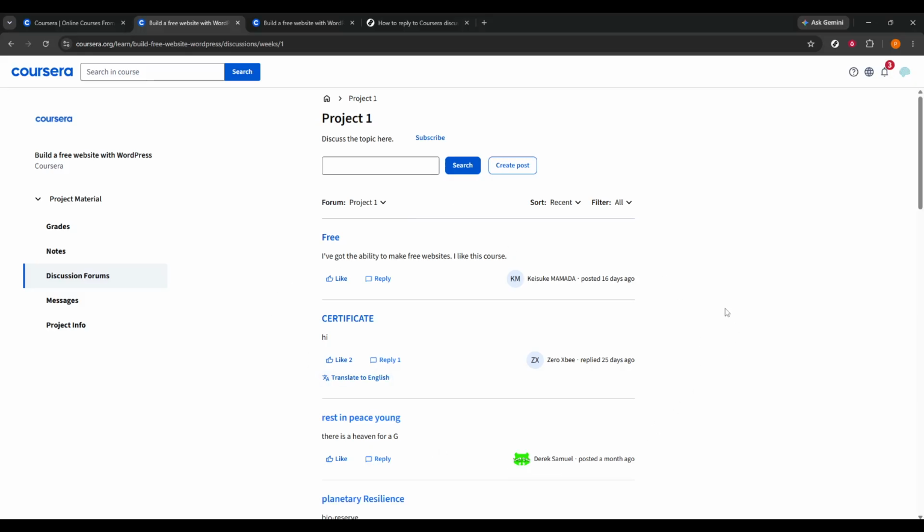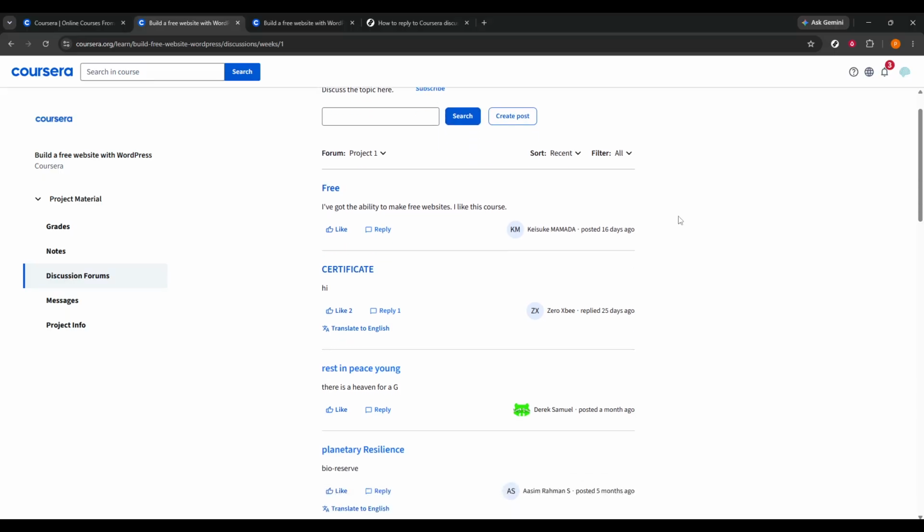Now that you have opened Project 1, you might see even more options or categories. Do not let that confuse you. Look for a filter or a tab that says Free. Click on that. This usually filters the posts to show only the ones that are open for everyone to reply to. It clears out all the clutter and leaves you with exactly what you need.